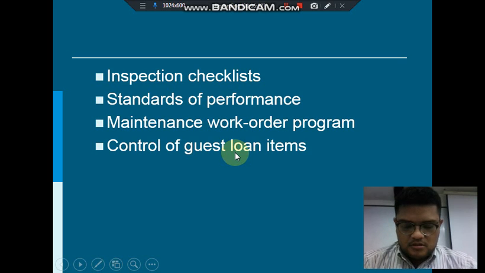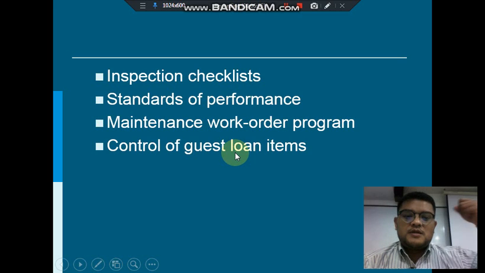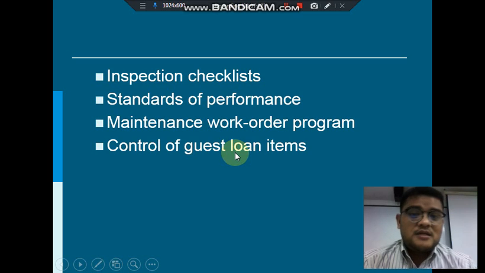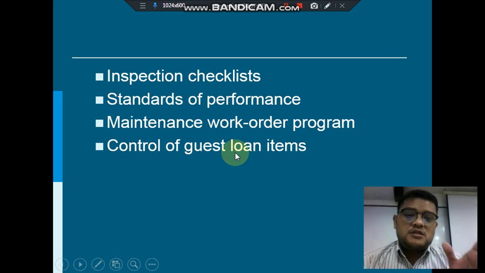Certain hotels, what is it? Blower for hair is what? Hair dryer. Hair dryer is considered a guest loan item, because not all hotels provide a hair dryer in the washroom. So the procedures of requesting and then also returning of the guest loan item will be specified in the SOPs.